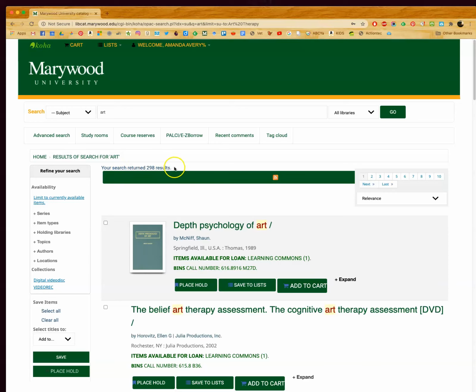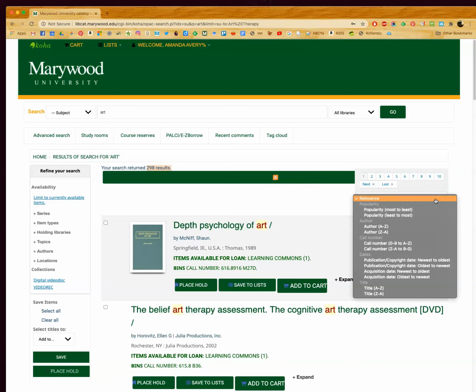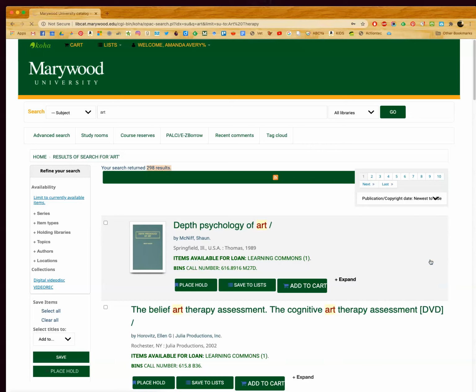So now, as you can see, we have a smaller list of results. We have 298 books that we can look through, and if you wanted to, you could go over here to relevance, and you can sort them in a couple of different ways. So if you wanted to see what the newest titles were, you could select publication date, newest to oldest, and that will resort your results in that order.